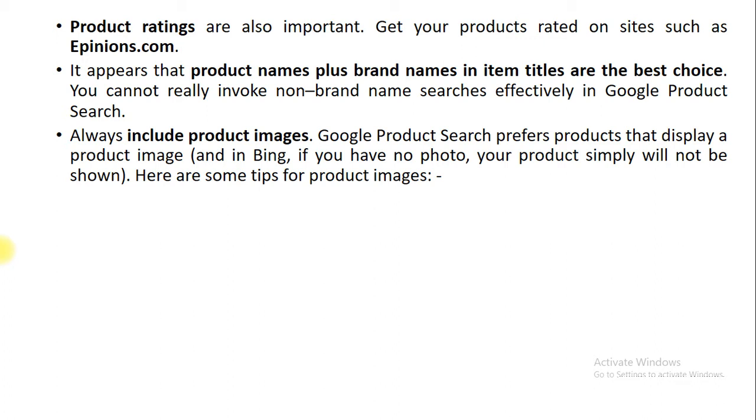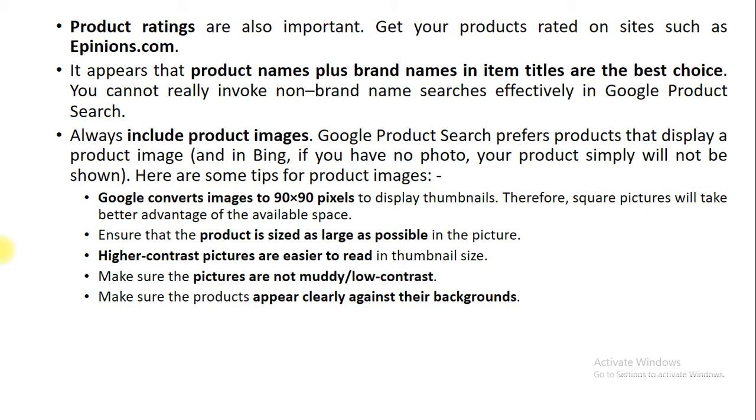Next is include product images, because people purchase products based on the images. If possible, put in the maximum number of images for your products, because the majority of people search for a product and purchase it by looking at the images only. In Bing, if you have no photo, your product simply will not be shown. So always give photographs related to the products.